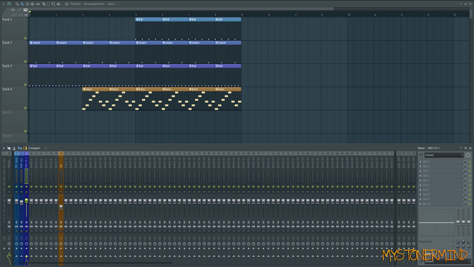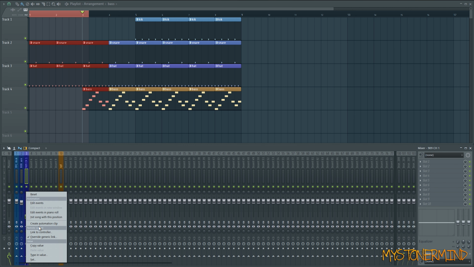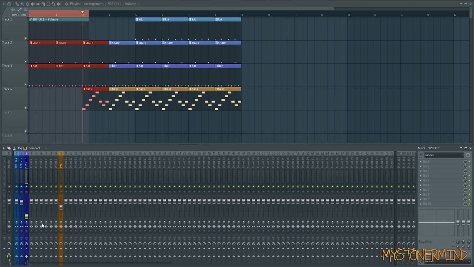I usually try not to use this. I usually save them for right at the end, but in this instance, I'm going to show you this first. So select, drag back, and right click that, create automation clip. Boom, that goes there. And then I'll take the volume up to where I'd like it, which is probably going to be about there.